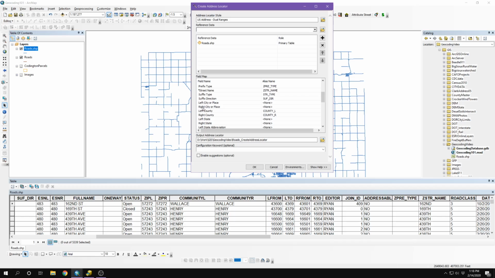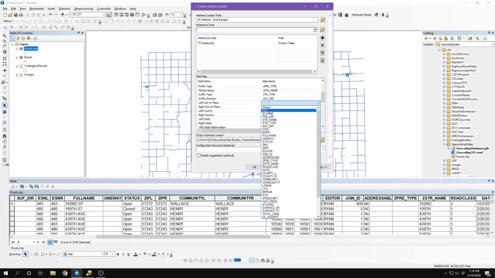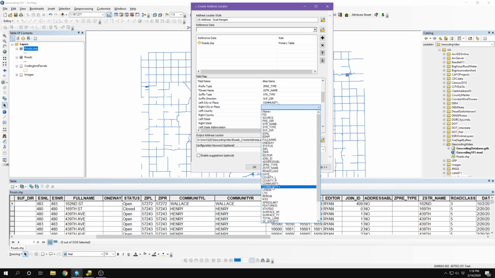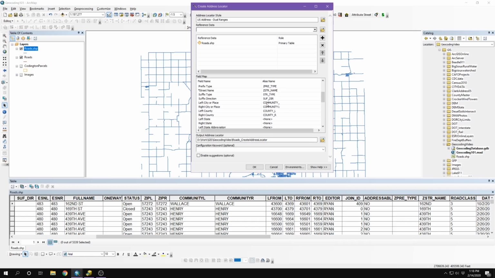As we scroll down a little farther, you can see that left city or place is not populated. We can go in and do that. This is looking kind of odd, but I'm putting in community left and community right here. I know that looks a little weird. If we look at my table, you can see that the aliases are community left and community right. This is taking the actual community values. Just look for community left and community right, or city left, city right. And then as we scroll down a little further, you can see that left zip code is in here, right zip code is in here as well. And that looks pretty good.